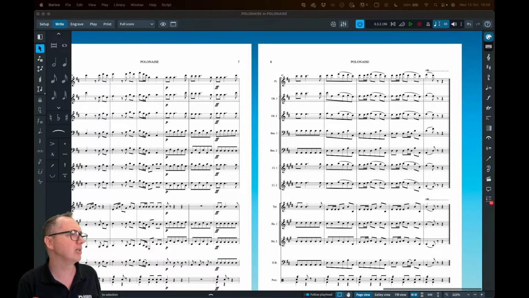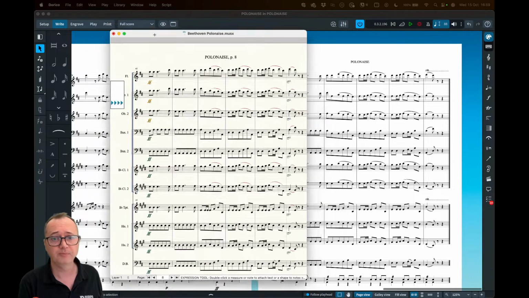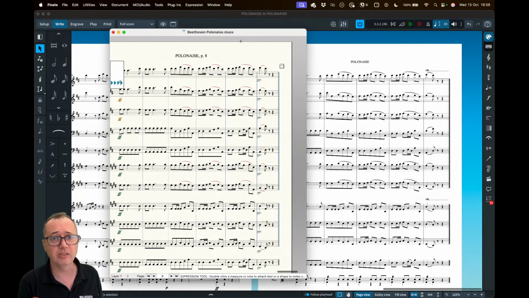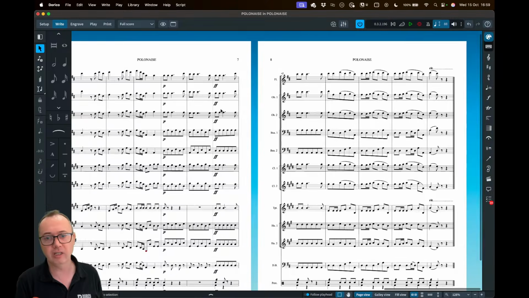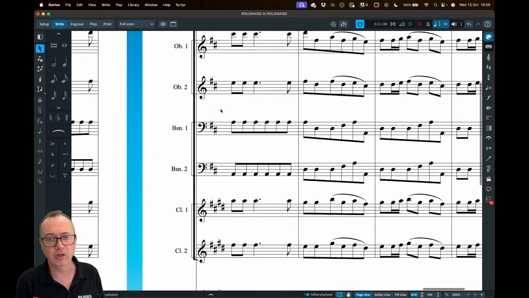Let me check how many pages the original was on. Oh, it was on 8 actually. So yes, this probably is now much more similar. So the original ended on page 8 as well. So if you're looking for more of an exact look that you had in Finale, then that might be one of the options you want to choose.